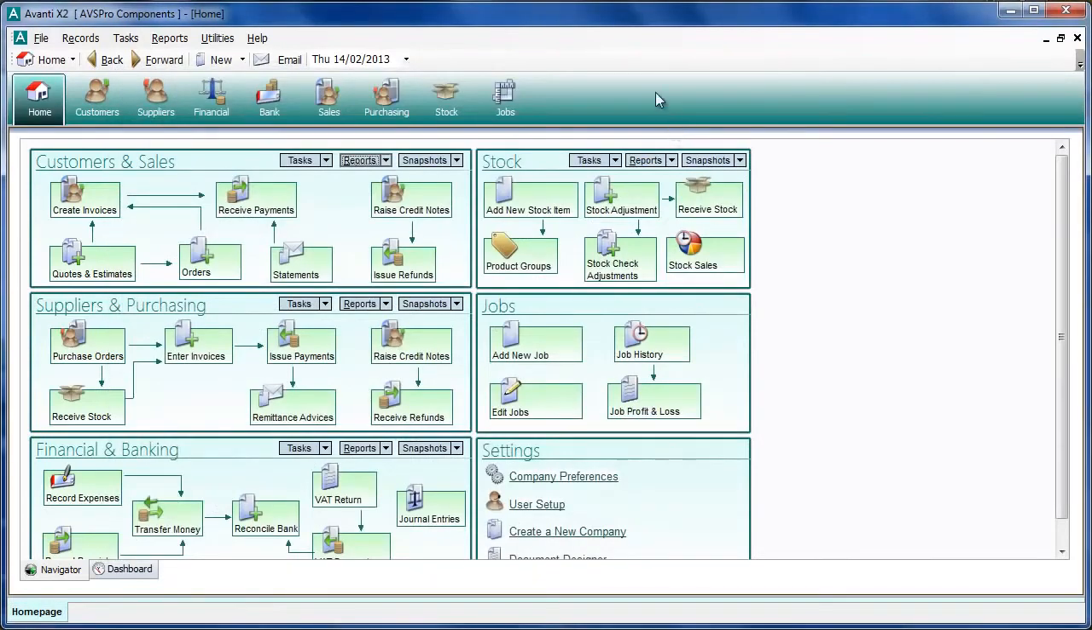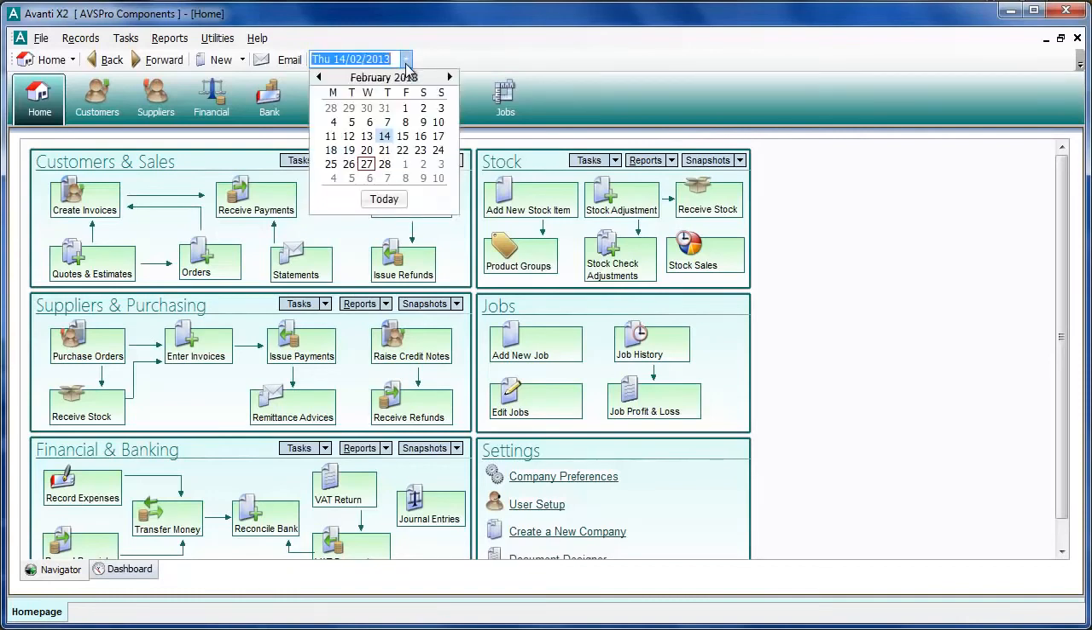Now one last thing I wanted to show you is that you can now change the system date on the toolbar at the top here. Now this is really useful if, for example, you've got quite a backlog of transactions that you want to enter. They're on different dates going back a while, but you may have, say, 10 or 20 transactions to enter on a particular date.